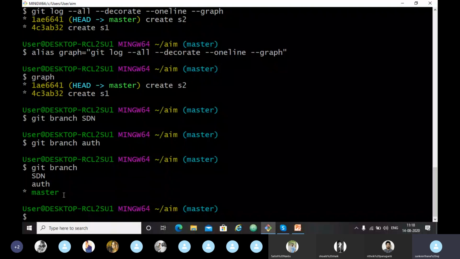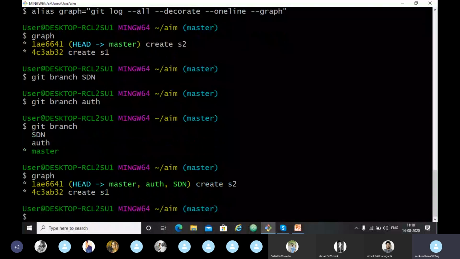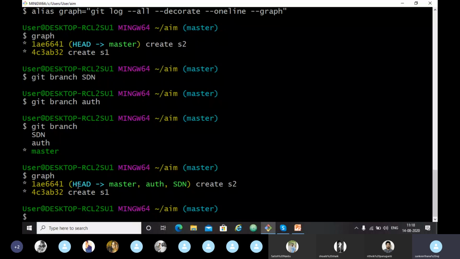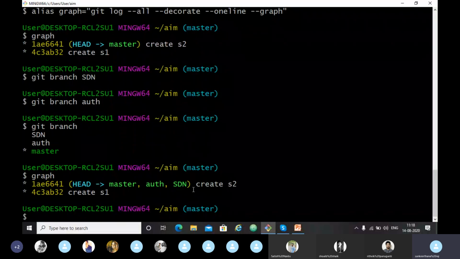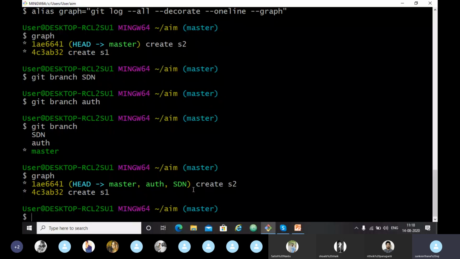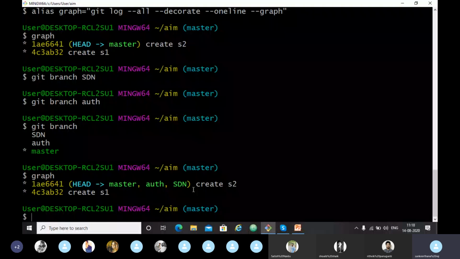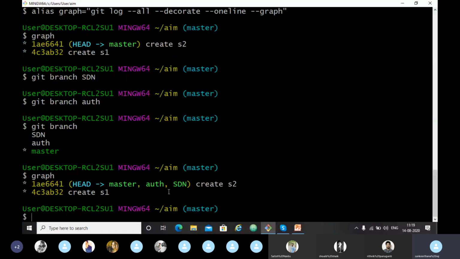Here we will see the graph command. See, our head pointer is pointing to our three branches, master, auth, SDN, right? But head is pointing to master here, which means we have that checked out. In the most recent commit, head is pointing towards the master branch. If we checked out the auth branch, let's say, it would point to the auth branch. So that's how the difference shows.